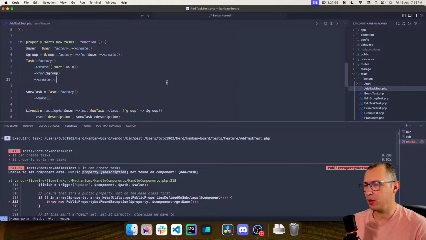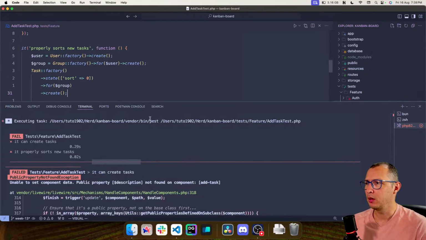Is the size okay, by the way? I don't think I'm zoomed in. That's better.